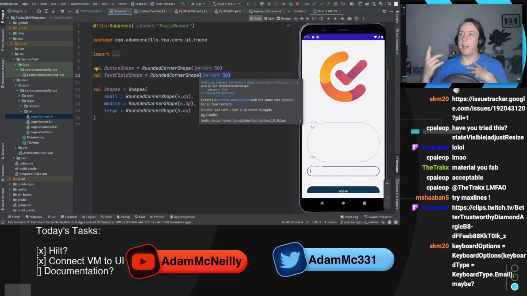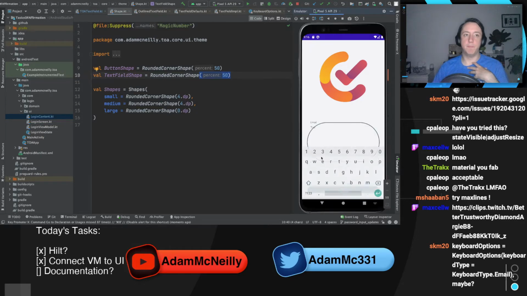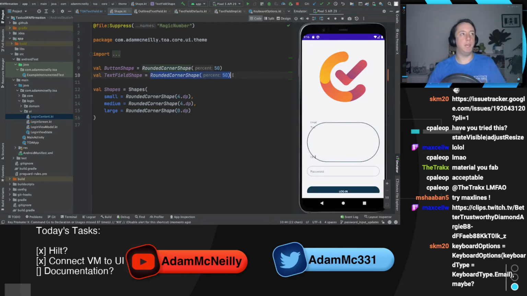No, it's not about the keyboard type. It's literally just this shape. This rounded corner shape being 50%, that's what's wrong. It's going to keep that 50% no matter what. So what we'd be better off doing is we figure out what that radius is at the starting position, which would be 56 divided by 2, which is 28.